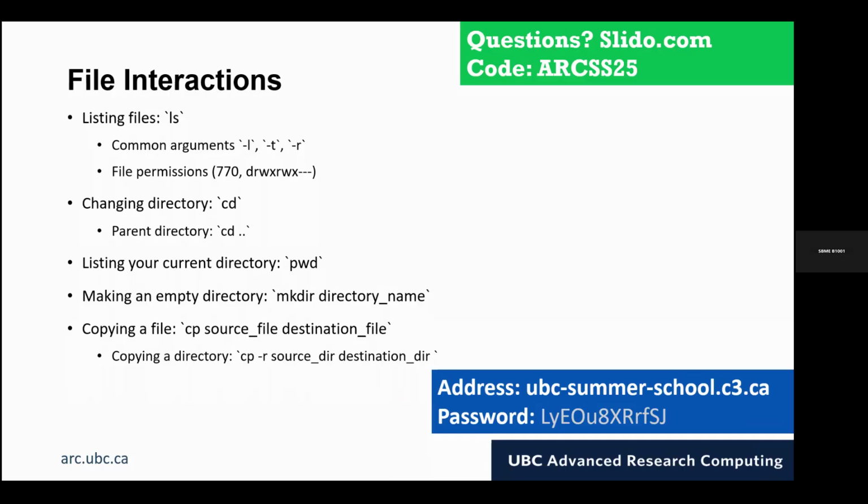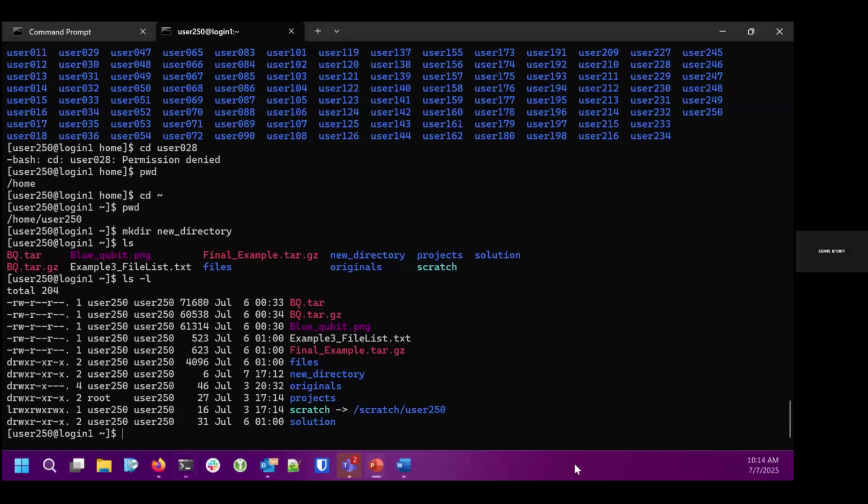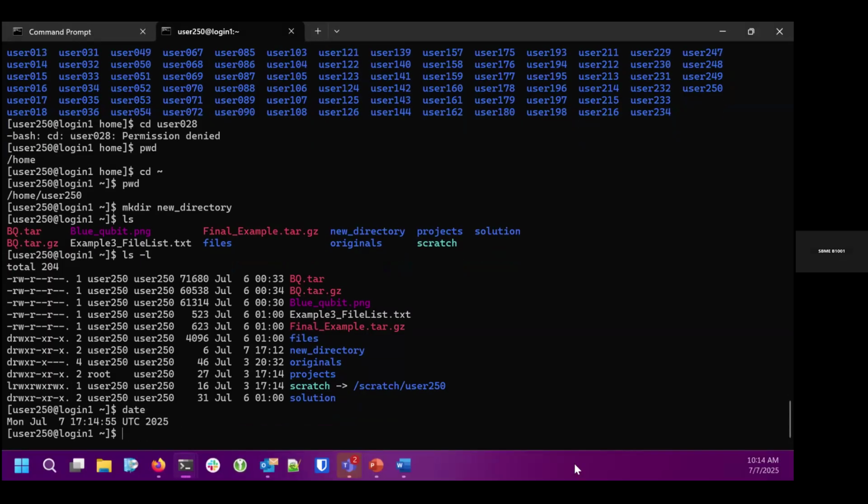I can actually show a really short command here that's not on my slides. If you want to know what the time is on the server, you can type date and it'll say it's Monday, July 7th at 5:14 p.m. But it does say UTC, meaning it's at the universal time in England.